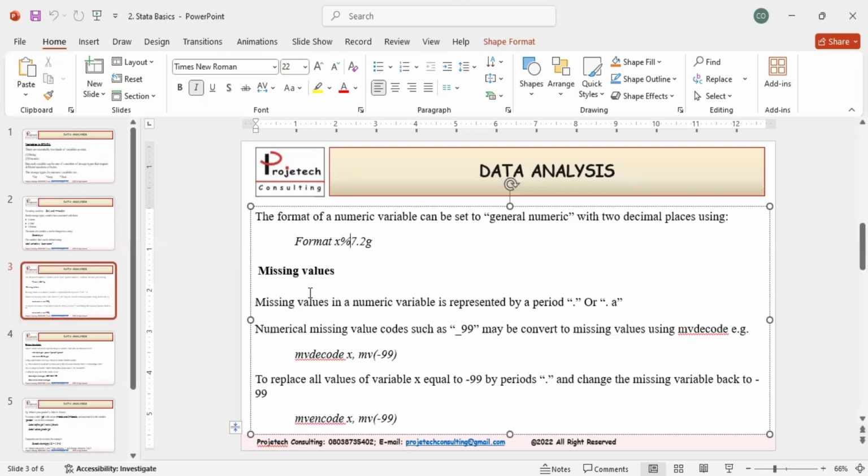Now we can also indicate missing values the way we did in SPSS. Missing values in a numeric variable are expressed as a period.